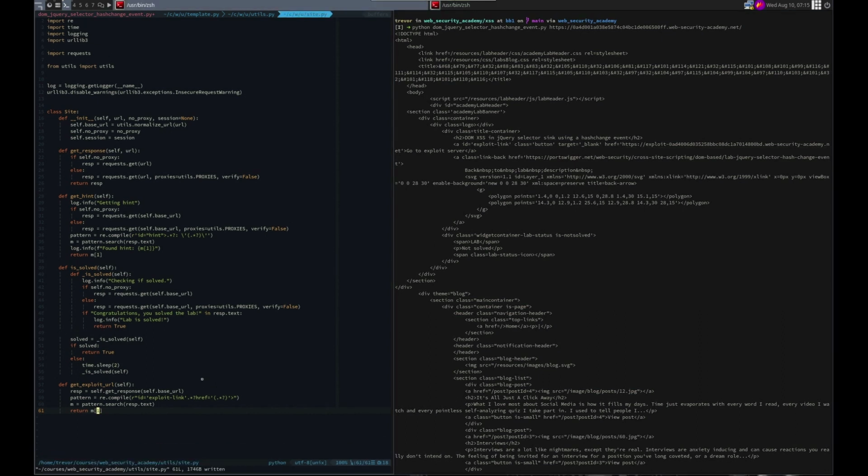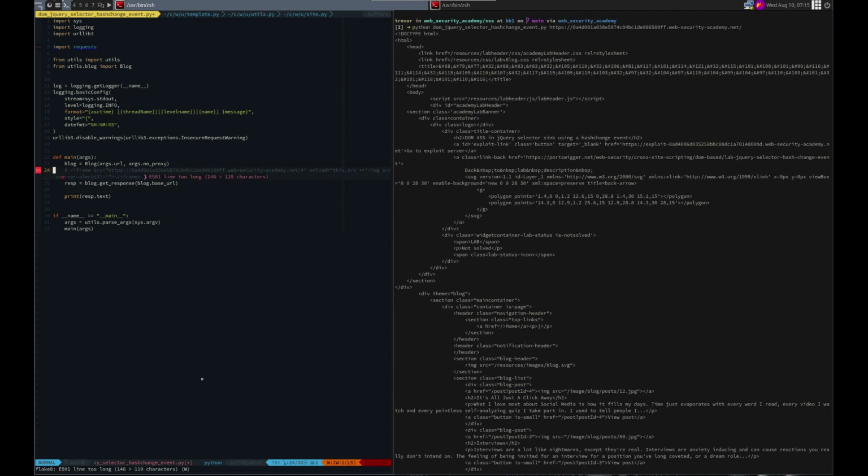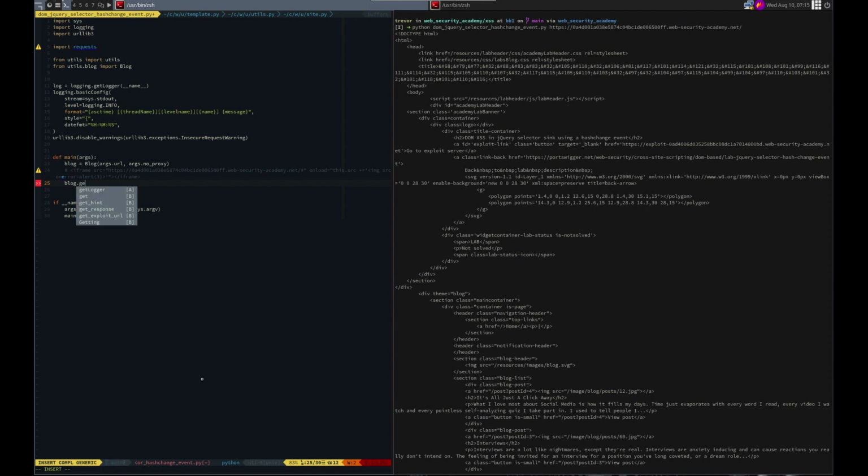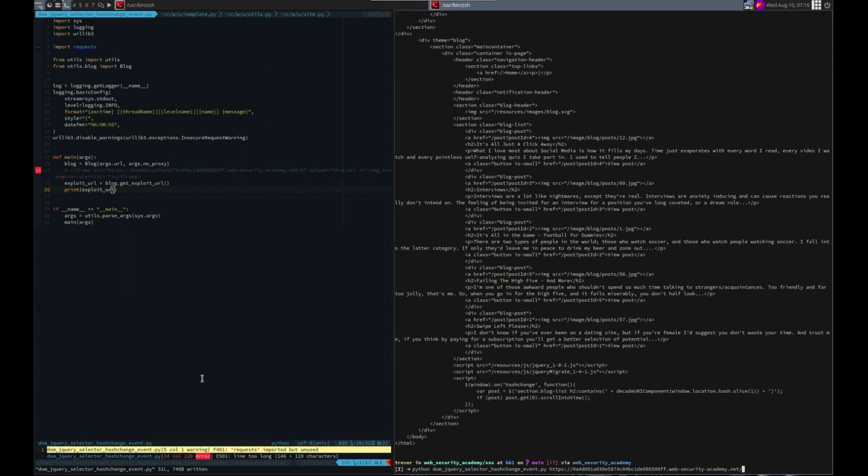Let's write this and then we'll try it. So instead of this and this, we just need blog.get_exploit_URL. We don't need to provide it with any parameters. Exploit URL equals that, and let's print exploit URL to make sure that we have it and it's working.